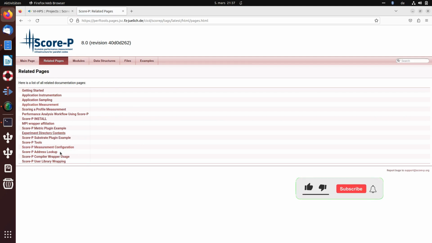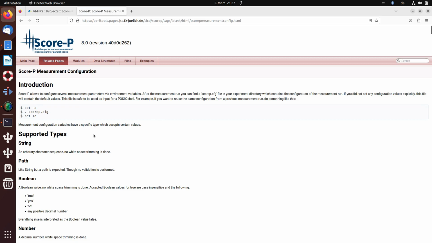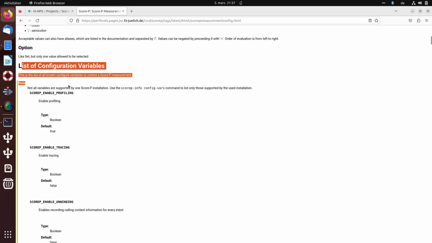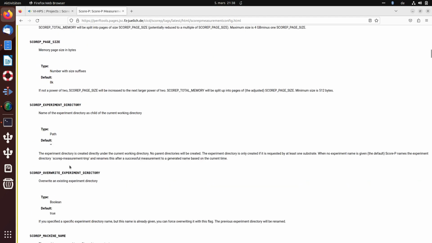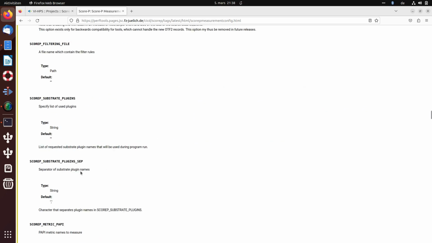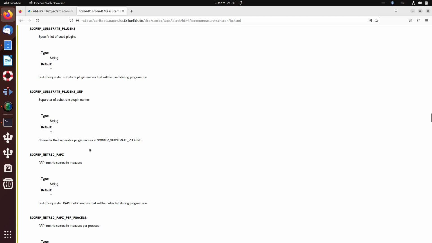I will not go into the details of Scorpii measurement. The only thing I would like to mention is that the measurement is controlled to its biggest part via environment variables, and one can get a list of these variables here in the user guide, in this chapter. So one can see that one can set Scorpii enable profiling, true and false, tracing, true and false, and so on. This is a list of all variables which are controlling the Scorpii measurement.